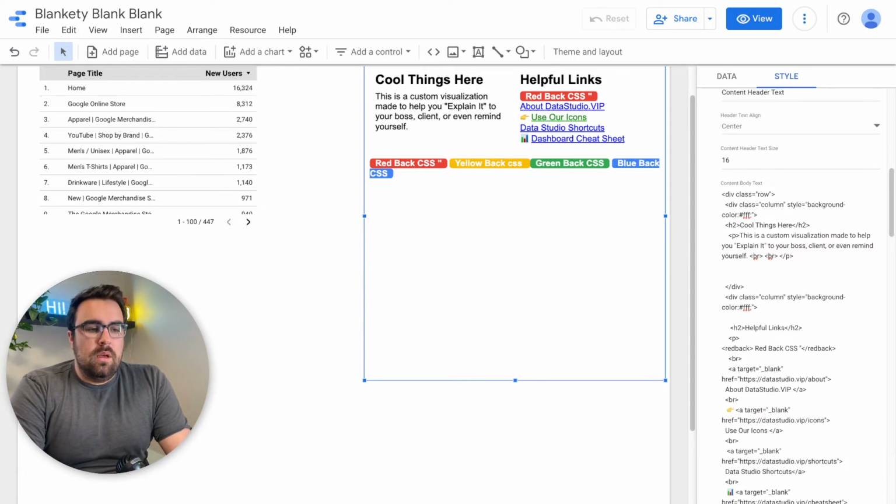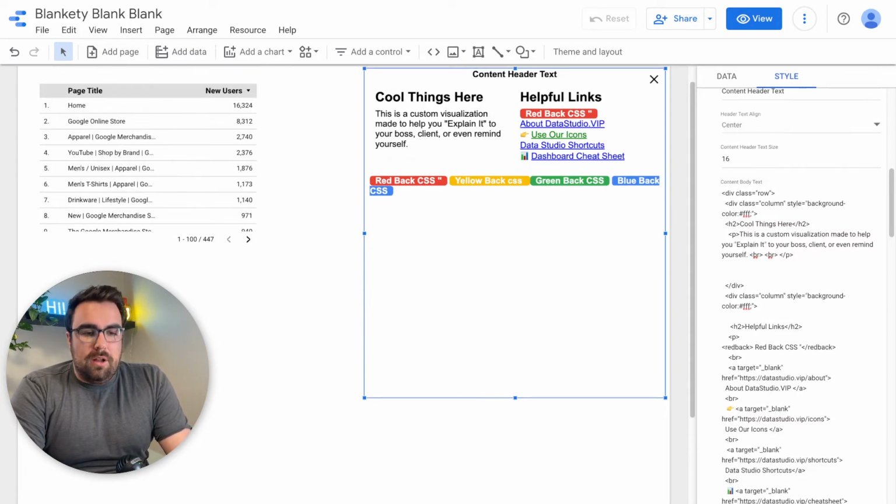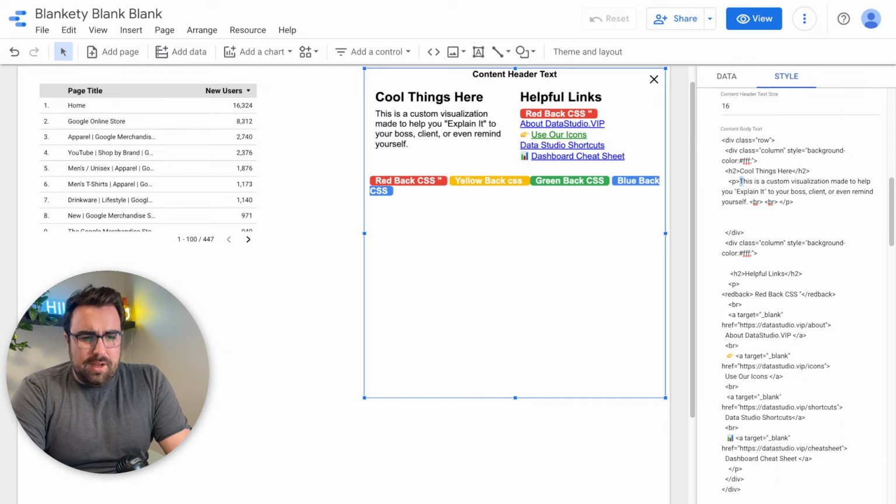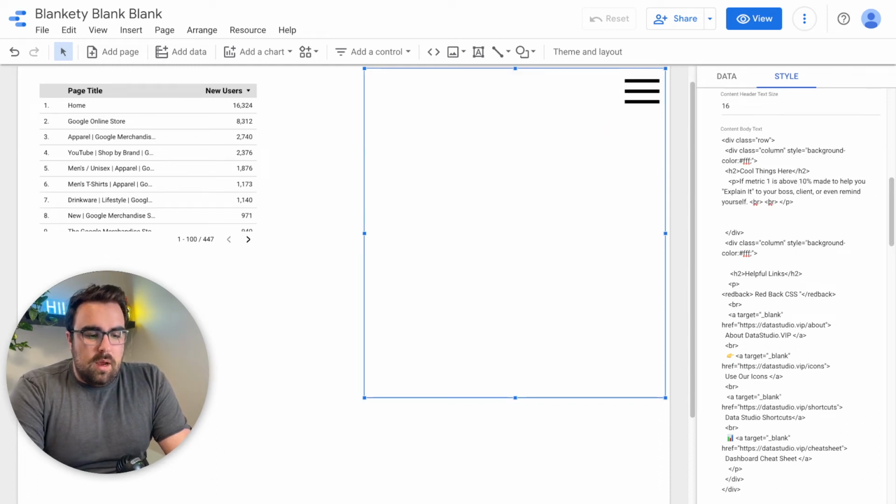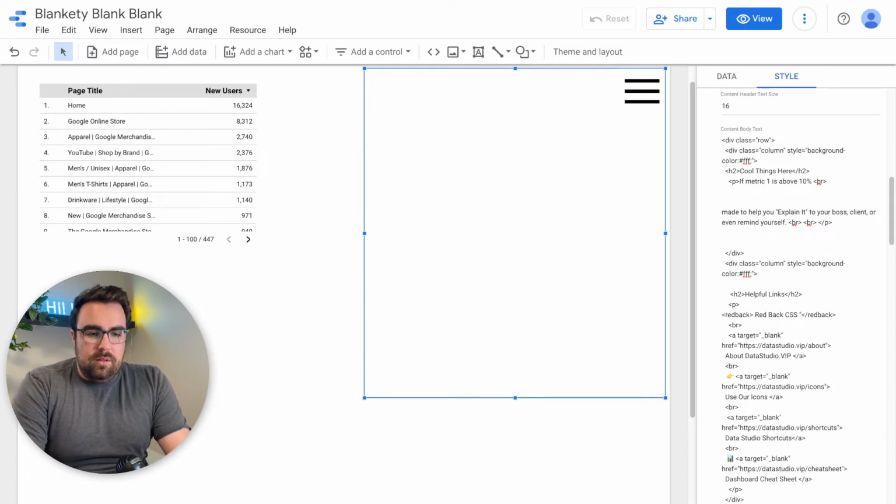So you can see here we got cool things here on the left column. So here we're going to put text. For example, if you wanted to just put in, they've got text right there. Pretty sweet. If you wanted to put in like a hint, so for example, say if metric 1 is above 10%, and then hit a break, right? So /BR, you can hit enter. It doesn't really do anything.